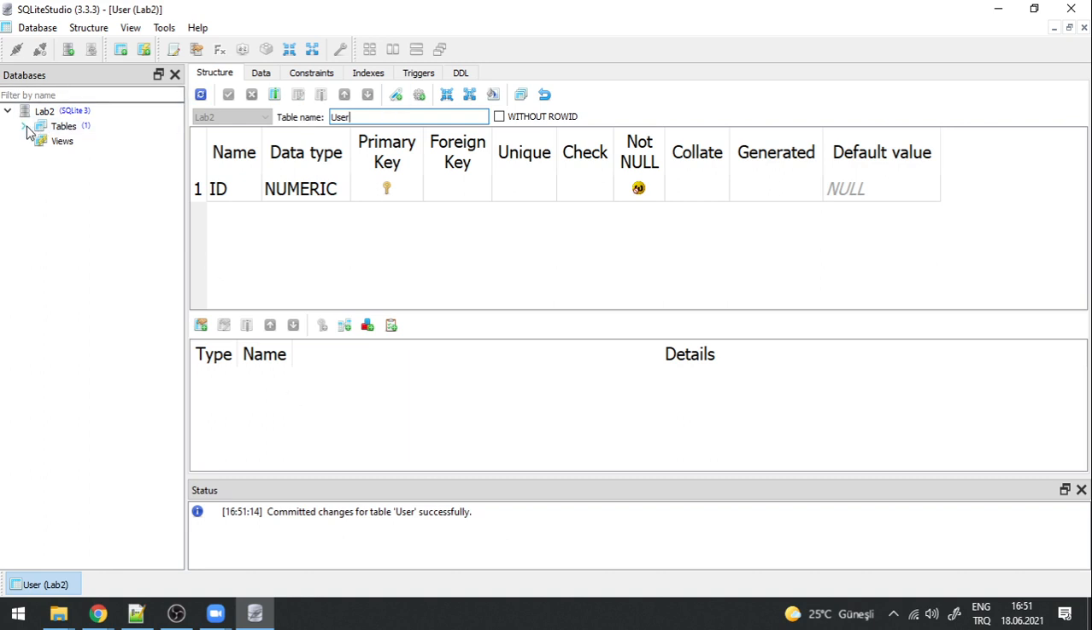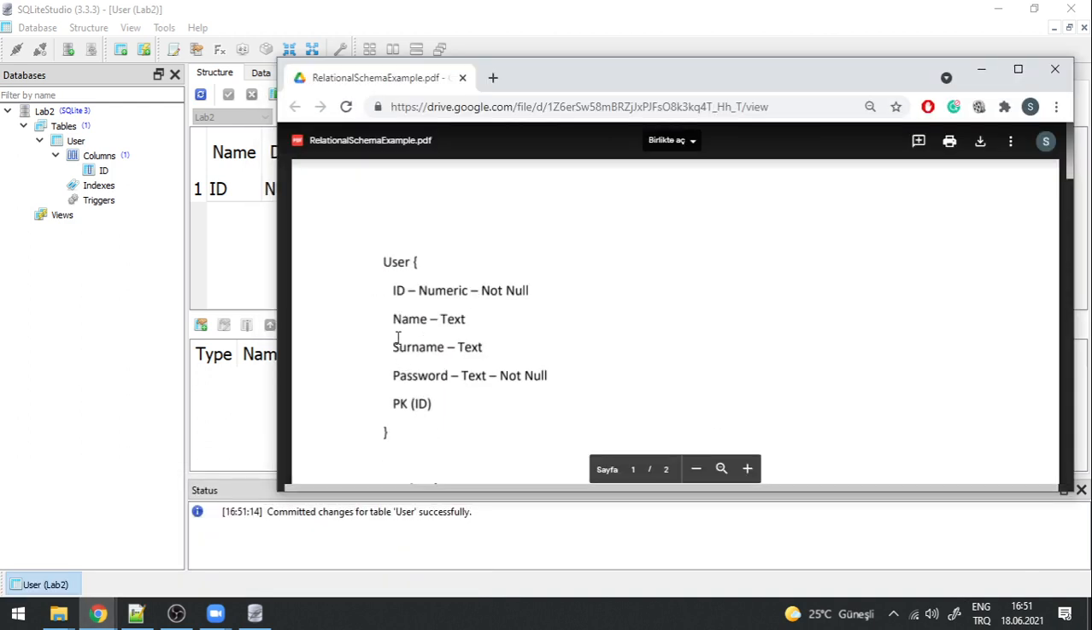After committing, if I look here under tables, I have the user table. If I expand user, I see that under columns I have the ID column there. So after the changes, we have to commit. Otherwise, the changes are not being saved. Now let's continue with the other attributes. I need name, surname, and password. They are all going to be text, and for password, it is going to be not null.